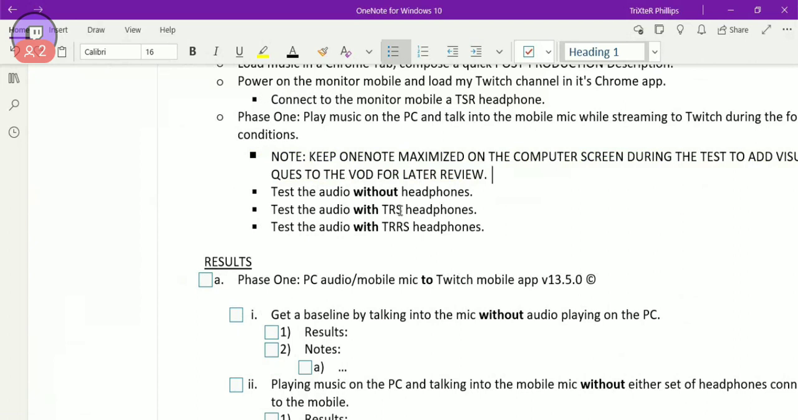In case you don't know, TRS is tip ring shield. That's the way the jack plugs into whatever device you're wanting to listen to. That is the standard of the male on headphones that are stereo in nature. The TRRS are headphones.